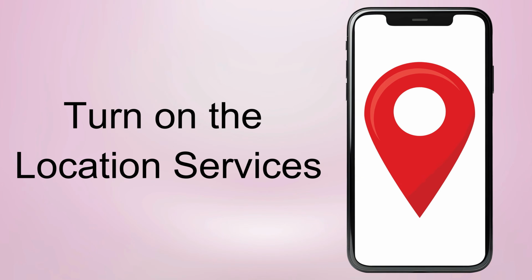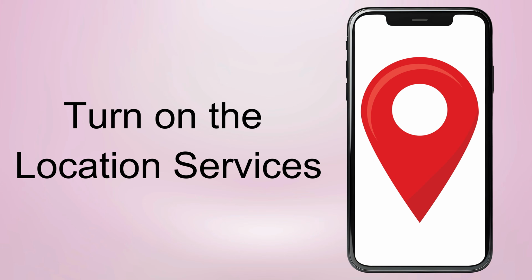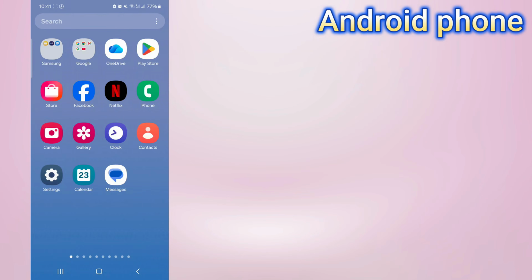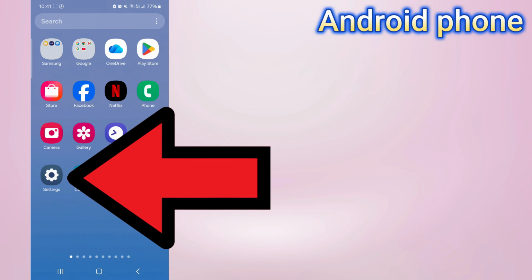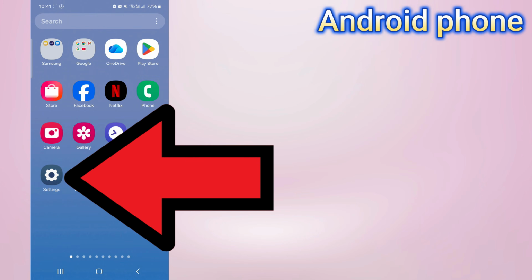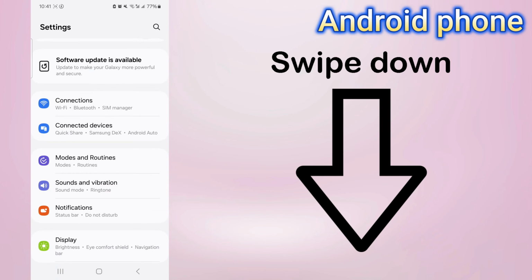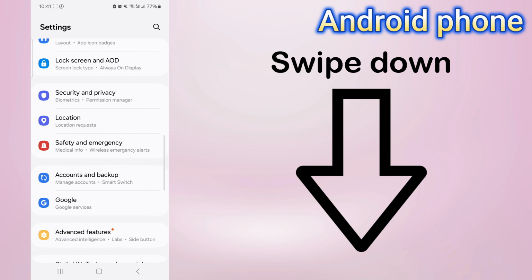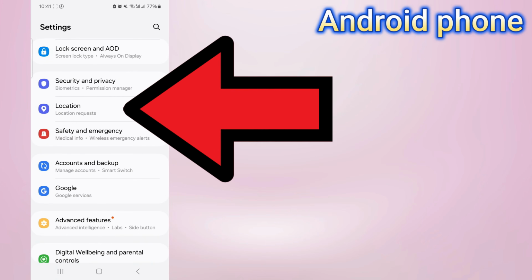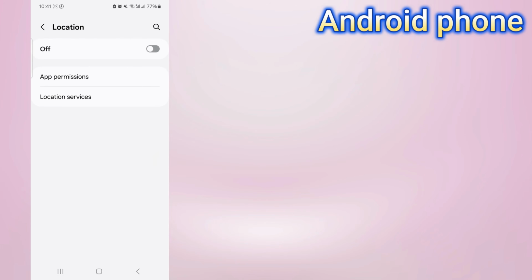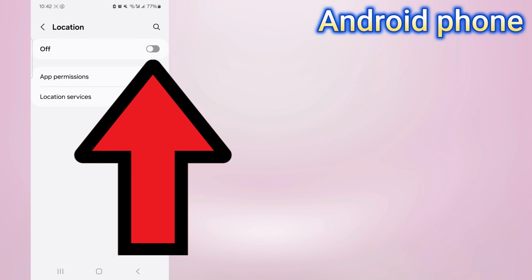Step 1. Turn on the location services on your phone. If you are using an Android phone, open the Settings app. Swipe down and tap Location. On the next page, turn on the location service.